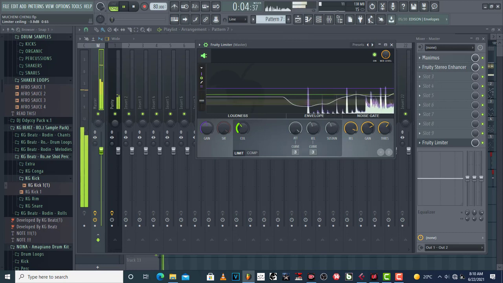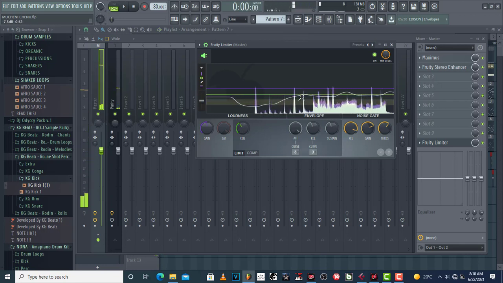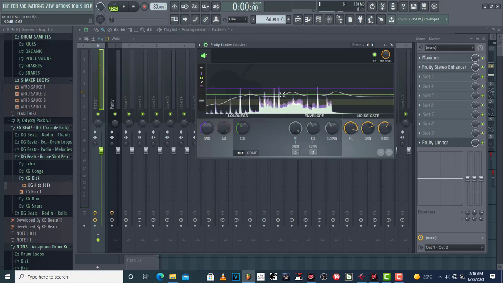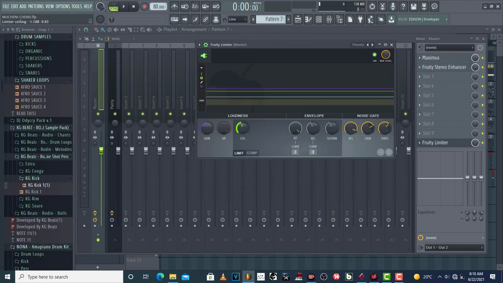You see that? The ceiling starts chopping from here and just sealing everything from here. So this is the work of the ceiling: it sets where limiting must start from. I want you to start limiting from here. So limit those peaks, the kicks or the snares, from here.